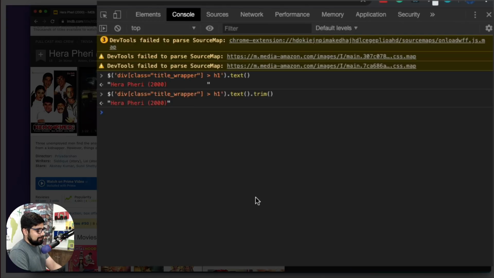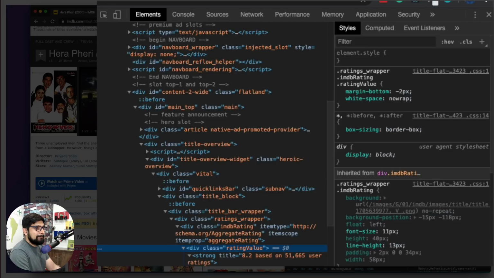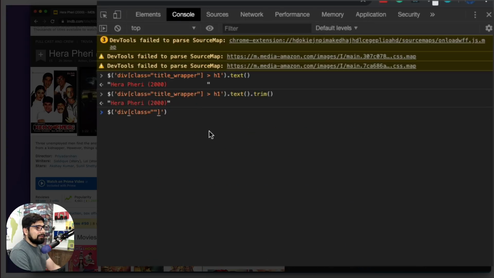So again, $, parentheses, quotes. I want to grab a div, which is going to have a class, which is going to be equal to, oops, not that, equal to, I didn't copy it. I'm going to be copying this div here, which is going to have a rating value. Copy that. And there we go. Rating value. Okay. What else do we need to grab?